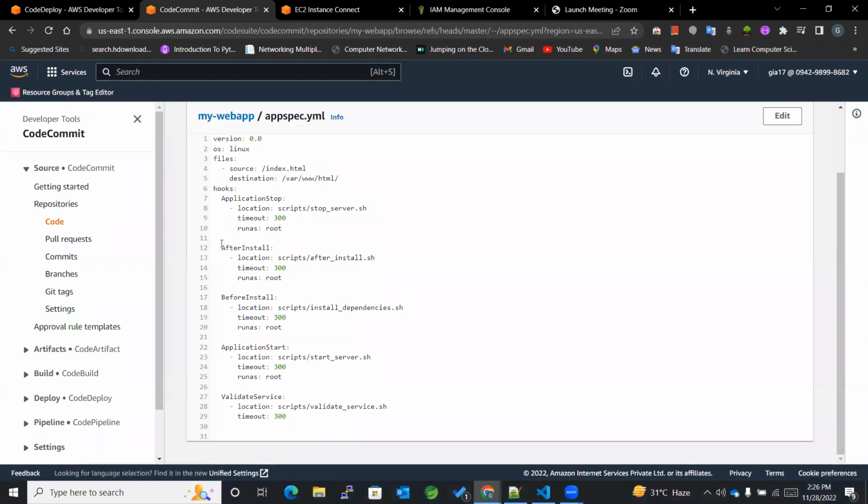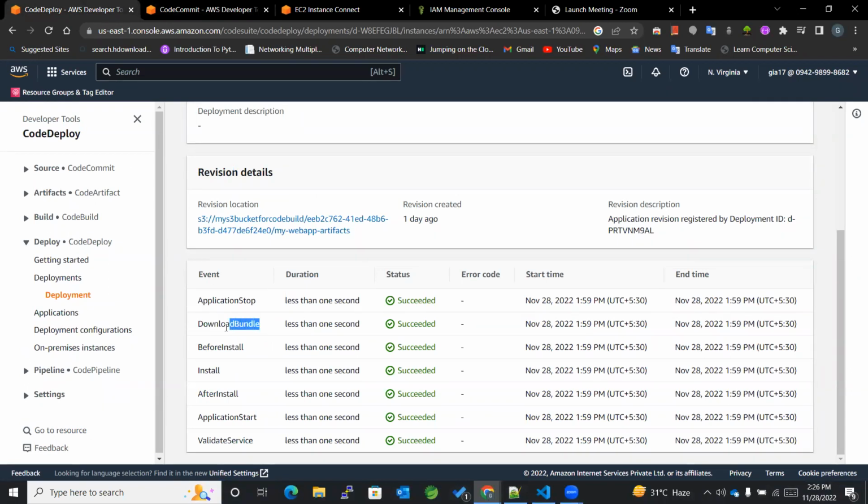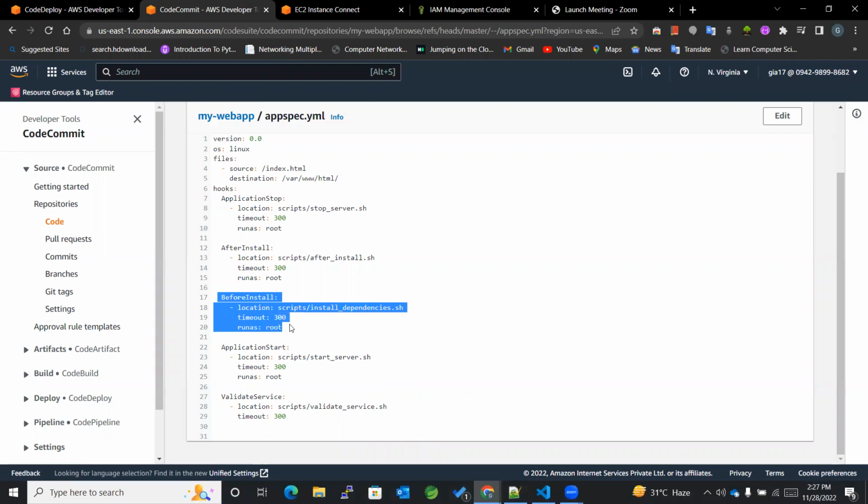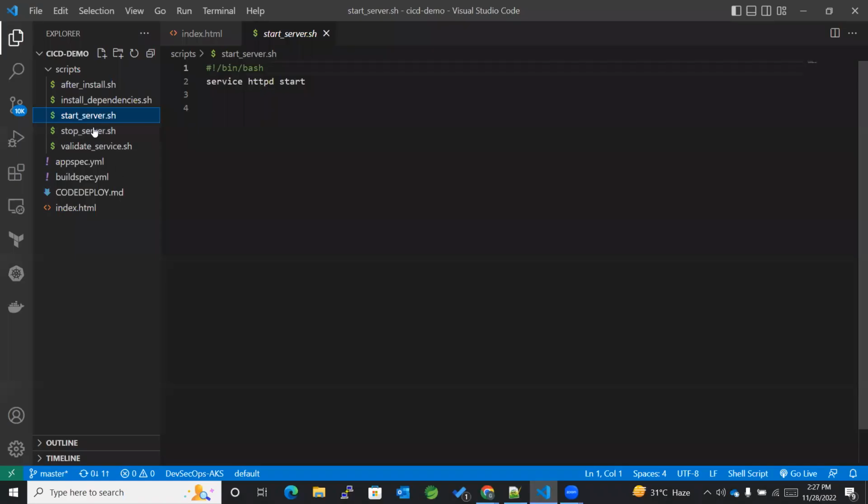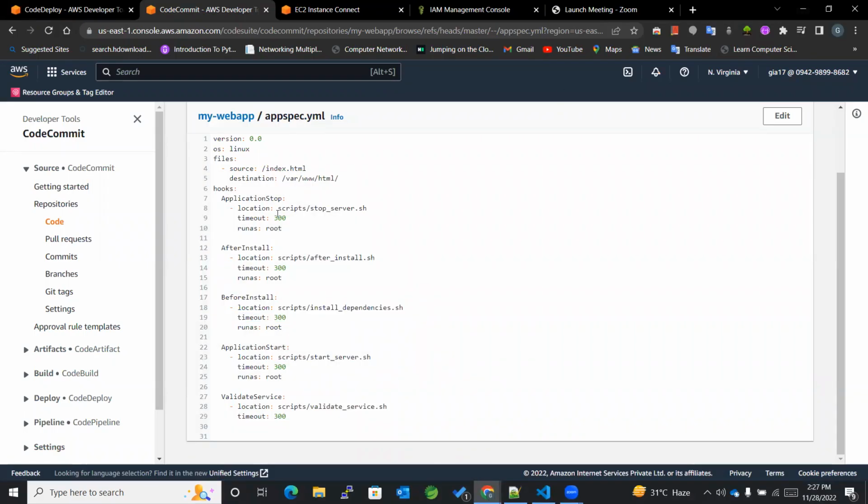Okay, so the next step that will be occurring, you can see over here, is download bundle. Now this thing is not something that we have mentioned, but it comes automatically since it is running on the Docker containers, right? So it first downloads the bundle, then we have got before install. So what has been mentioned within the before install is this: go and execute this script and run it as a root. So before running any of the things, we first have to install the dependencies, and the only dependency that we need is HTTPD. Okay, so in case of before install, we'll be installing HTTPD before the actual installation occurs for the deployment.